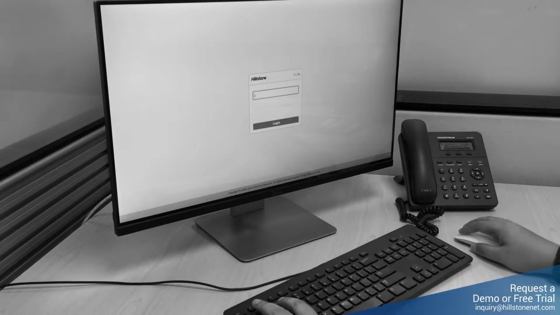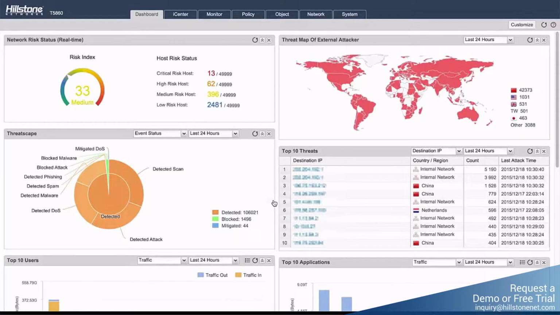After logging into the firewall, the dashboard provides an overview of your network and any current threats. The Risk Index calculates a relative network health, while the Threatscape window is organized by type, status, and severity. With a geolocated threat map, you're able to see where attacks originate. The top 10 threats are ranked by name, source IP, and destination IP. You're also able to see top users and top applications.